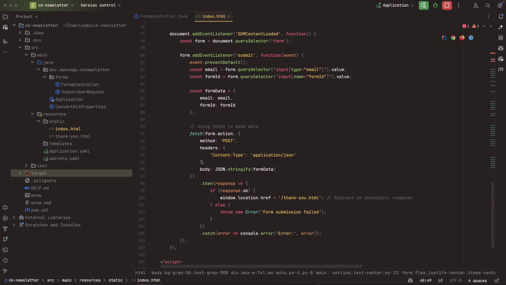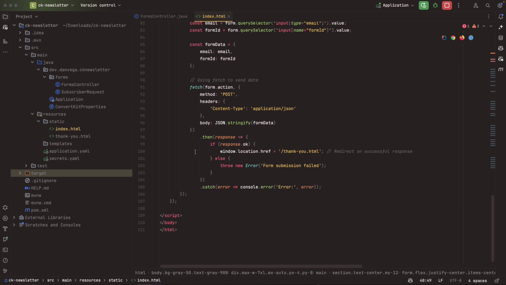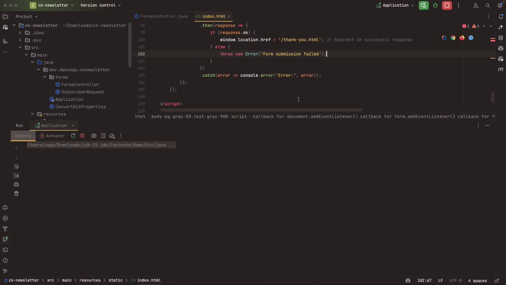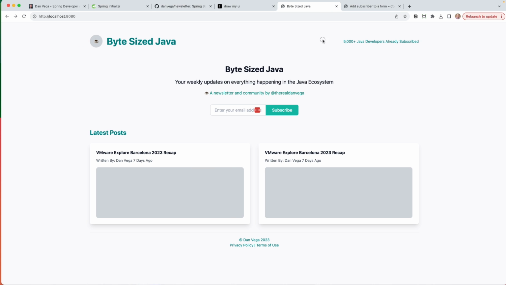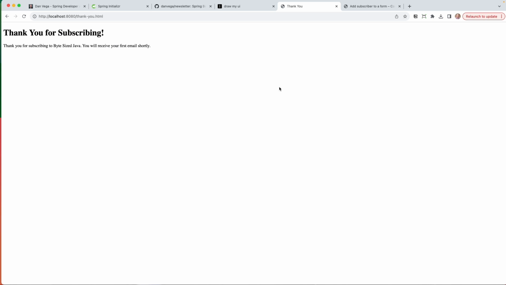We are posting this as JSON. We're stringifying the data. And then if we get an OK response, so remember that response entity will have a status code in there. If it's OK, we're going to send you over to the thank you page. If not, we're going to have an error of form submission failed. So now I think I can go ahead and restart this and let's see if this works. So I'm going to go ahead and reload this. And all I'm going to do is say danvega@gmail.com. I'm going to click subscribe. And there we go. We were sent off to our thank you page.